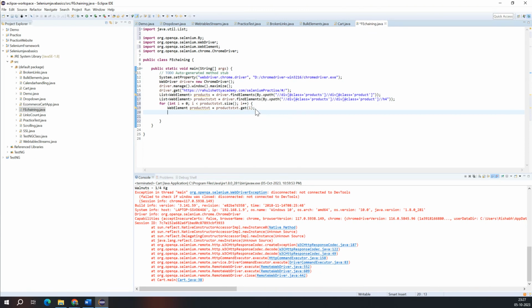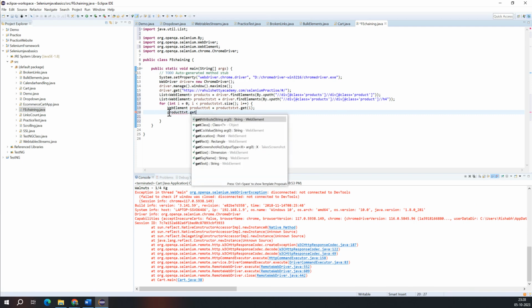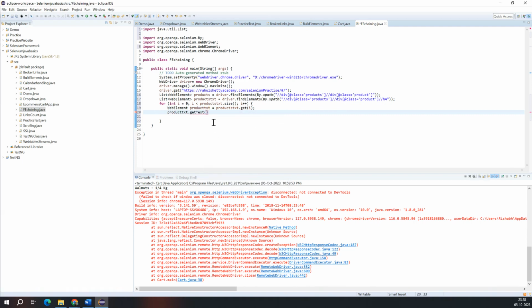So now from this element we need the text of this element, correct? So how to get the text of this element? We'll simply say product text, that is a web element, dot get the text of that. Getting this text, we'll retrieve the name of the product. So I'll say product name, and the return type is String. Whatever the name of this product is, we'll have got it.